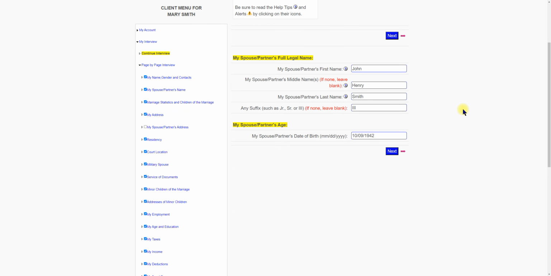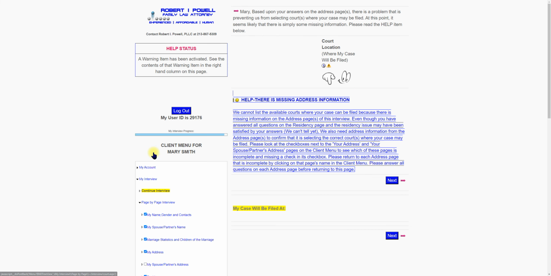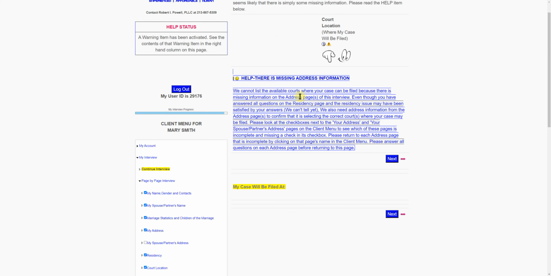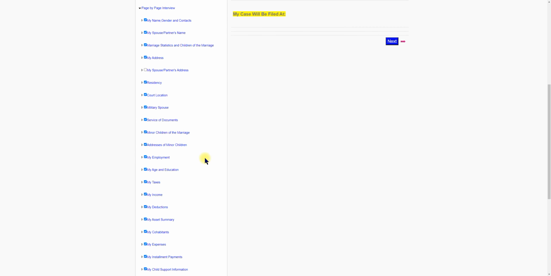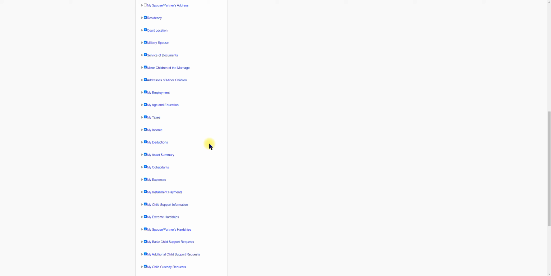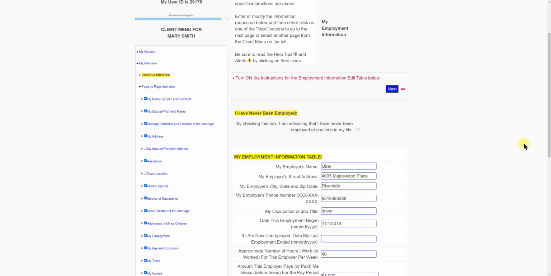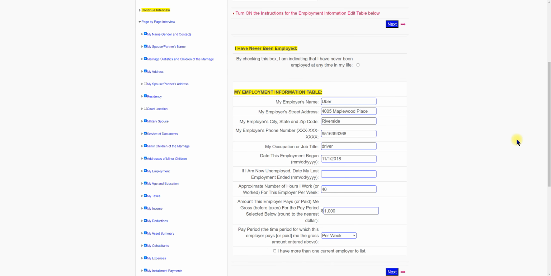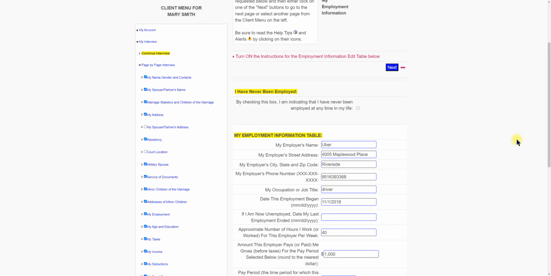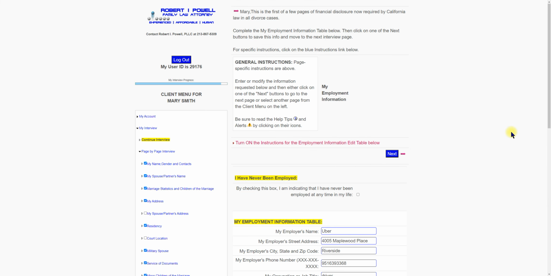Secondly, the client can click on any page directly and go to that page. Okay, missing address information. I'll show you that in a moment. You can click on any one of these pages. I'm just trying to find one that's instructive. Let's go to my employment, and then she would be taken directly to that page.